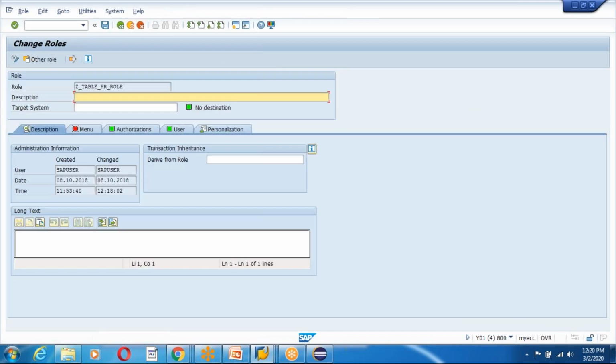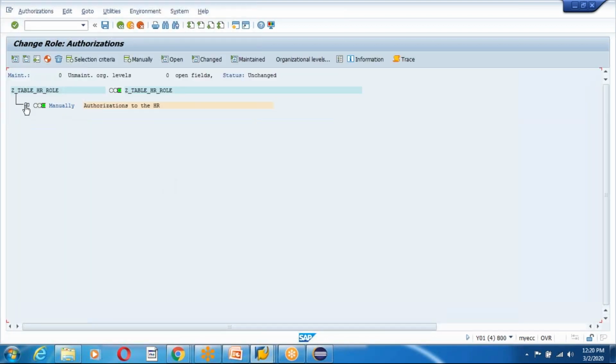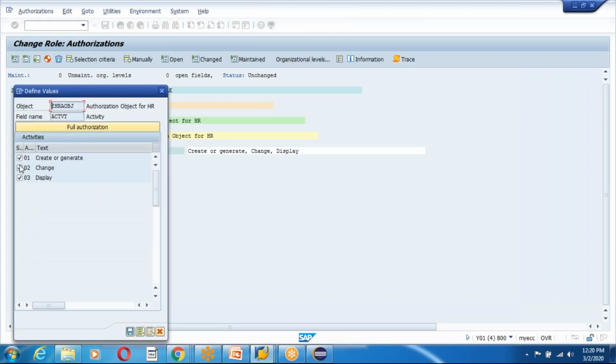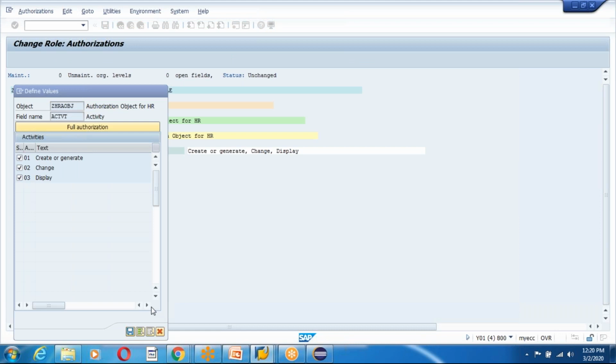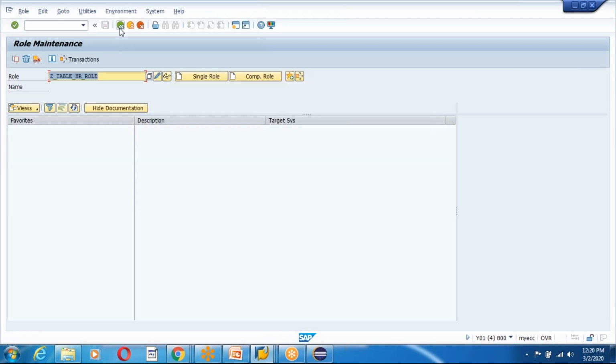Again, do the change. Yeah, now it's working good, guys. I have assigned the SAP user to this role. This role contains the authorization object, and for the authorization object activity I have given create access, change access, and display access. So the users which are assigned to this role are eligible to execute that program, guys.